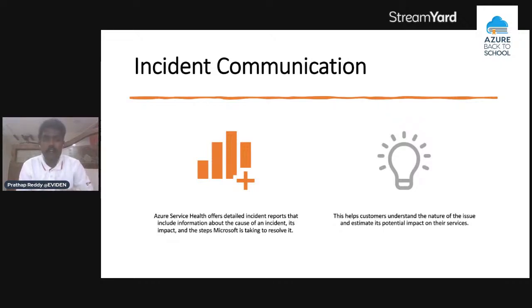The service health will provide the full communication information. Azure Service Health offers detailed incident reports, including information about the cause of the incident, what really happened, its impact, and the steps taken to resolve it. So Microsoft and the backend team will take over it. I don't know exactly, but some of you are working in a corporate company, where some persons are raising tickets for issues to be resolved. All of these come under this type of incident.